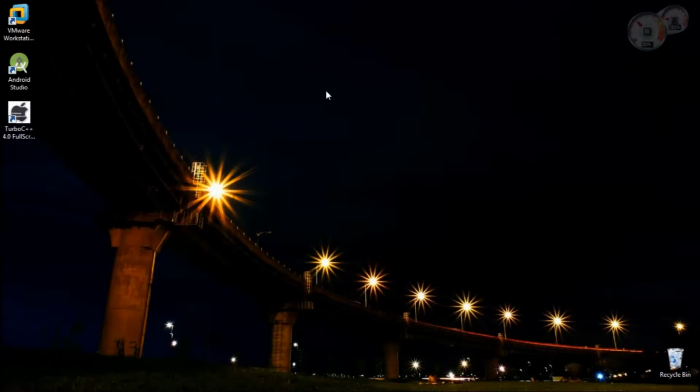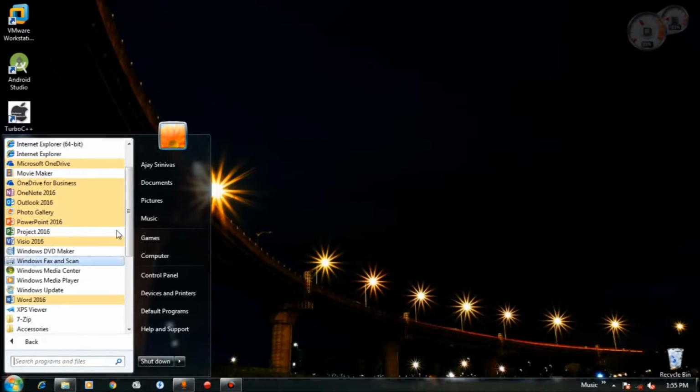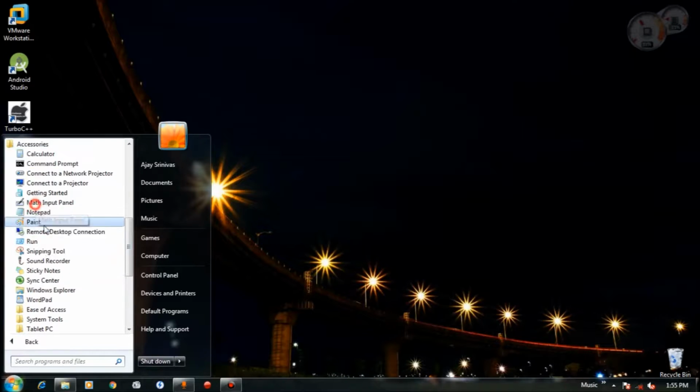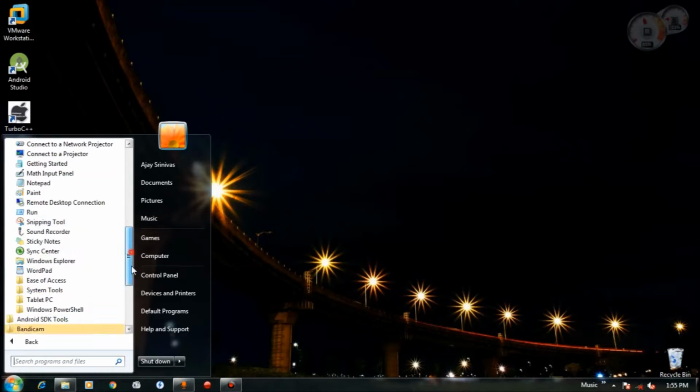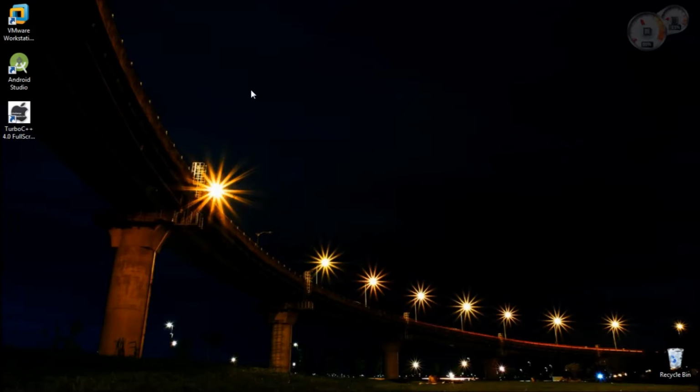And desktop applications, the applications that you basically see on a desktop: the calculator, the math input panel, Notepad, Paint, the run command, sound recorder, all these desktop applications. Not only these, even the software used to develop desktop applications is written in C at the core.